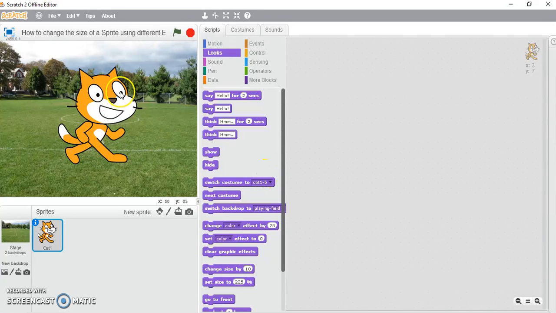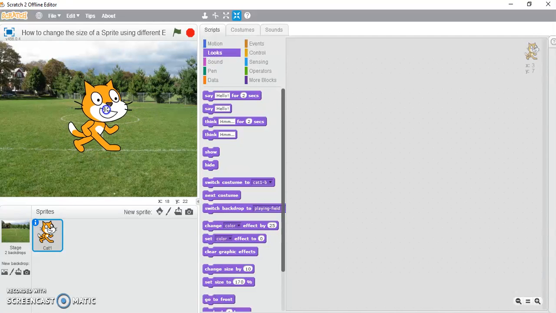Hi, let's have a look at how we can change the size of our cat sprite using lots of different scripts and different tools. So the first thing I'll show you is the shrink tool up the top. If I click onto that shrink tool once and then click onto the sprite that we want to shrink and just keep on clicking onto the sprite, you can see that it shrinks.